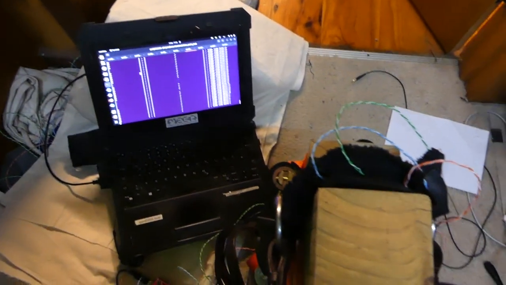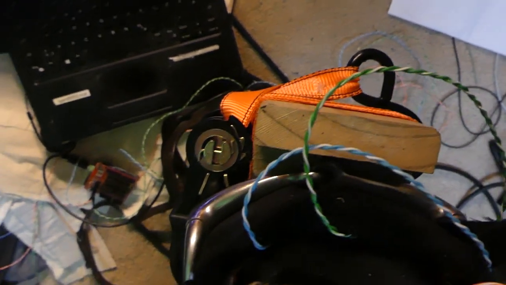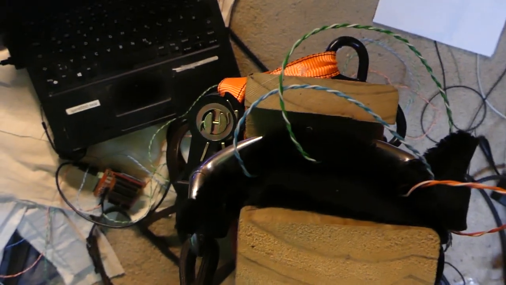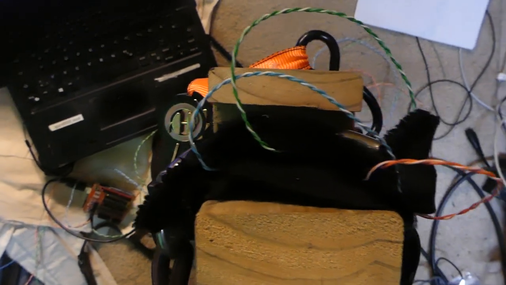Okay, so this is all a bit of a rough setup. Not sure how much you're going to see. So there's the bit there in front of the sensors. There's three sensors on there. There's blue for left, green for middle, orange for right. The middle one's really not being used much.